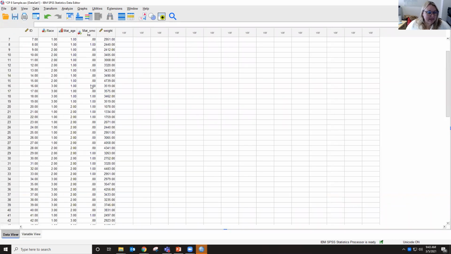We have all of our data entered, as you can see here. This is the data that was supplied in the text, and so this is the data that we have. And so what we want to do is answer the several questions of do any of these factors, race, age, and smoking status, affect the infant's birth weight? And so we're going to run an ANOVA test using SPSS.